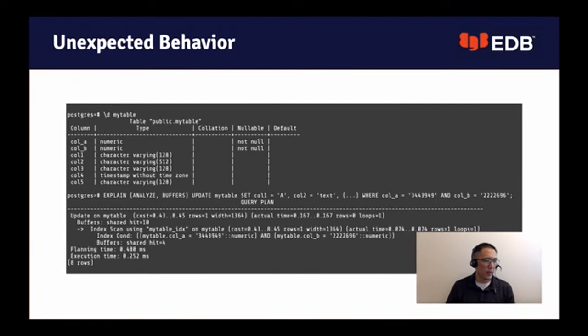Final example, unexpected behavior. You might see some unexpected behavior. I had a customer where I've got this table with 2 numeric columns and a bunch of text columns and a timestamp. The update on that table, when I ran it with explain analyze, was pretty fast, less than a millisecond. And the customer came to me and said, "Hey, how come it's taking 40 some milliseconds per update? That's kind of strange."